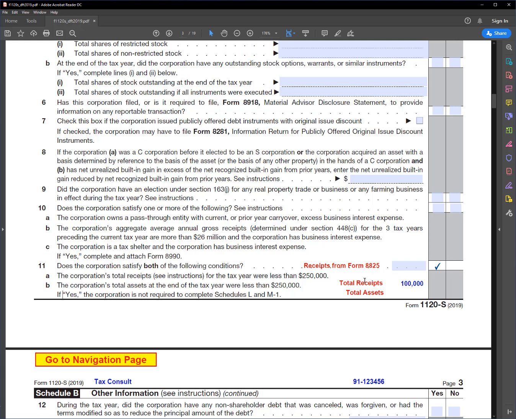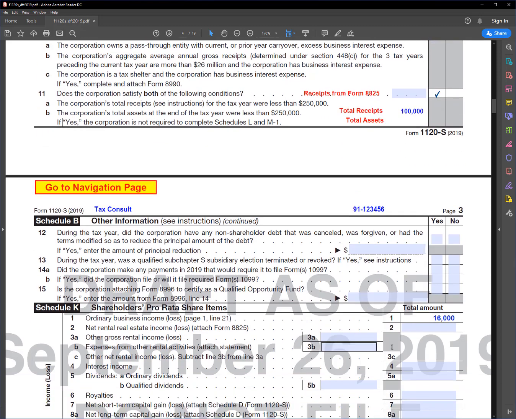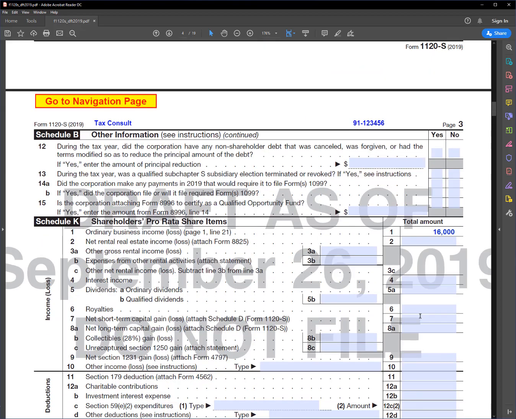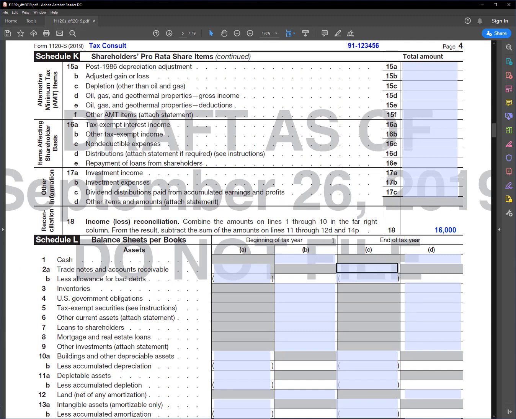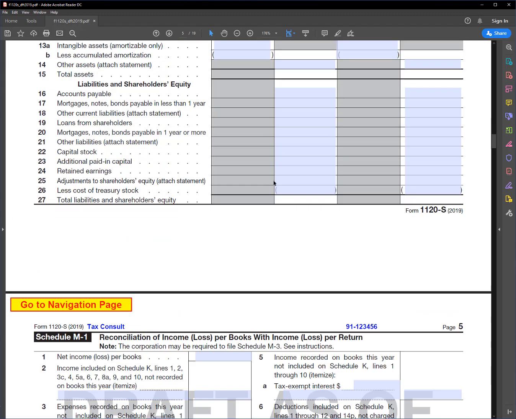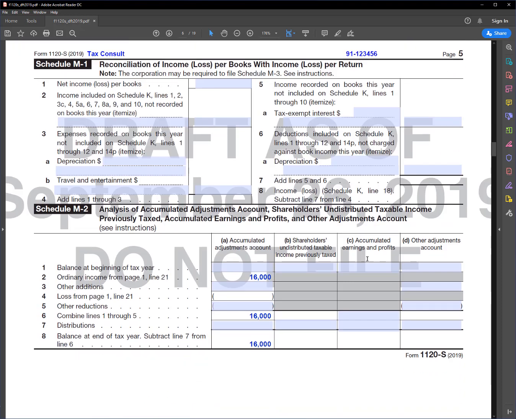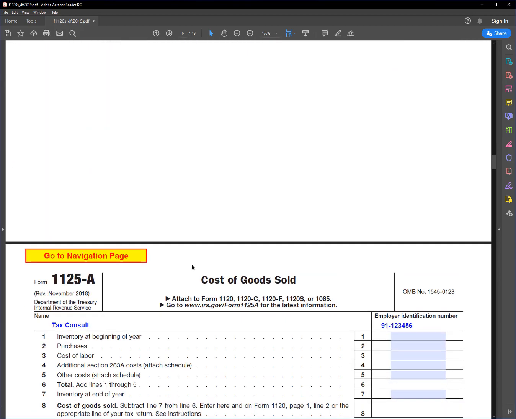This information in red, it won't print. If you were to print this out, it wouldn't print on the form. So when you get the final version and you want to print it and file it, it won't print on the form, but it's just there for your information. And there's the 16,000 on their Schedule K. And what else do we have? Our income reconciliation is 16,000. And Schedule M2, ordinary income from page 21 is 16,000.